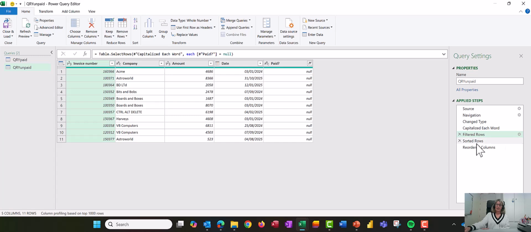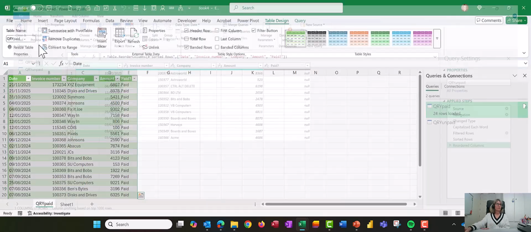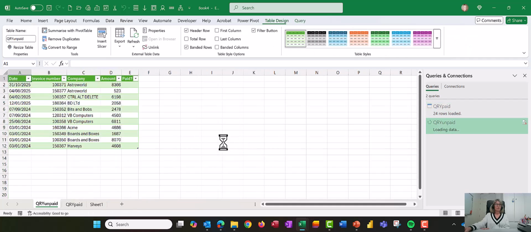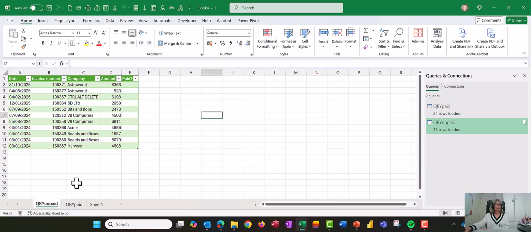And if I go back to the right hand side to the applied steps, click on the last one, and yep, it's remembered to put the date column first. So everything else has stayed the same. Okay, I'm going to close and load now. Okay, so I've got my two sheets, my paid and my unpaid. Here we go, we've got a list of unpaid ones.